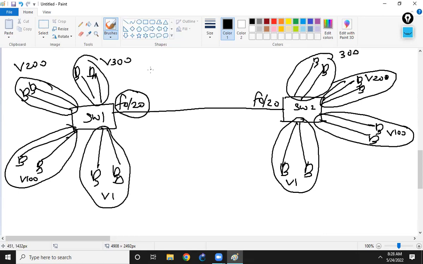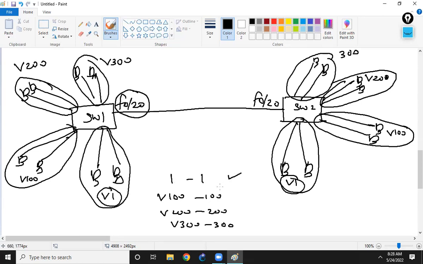By default, check whether VLAN 1 to VLAN 1 communication is happening or not. The others, VLAN 100 to 100, VLAN 200 to 200, and VLAN 300 to 300, will not communicate. Only VLAN 1 to 1 communication will be there, because these interfaces by default participate in VLAN 1.